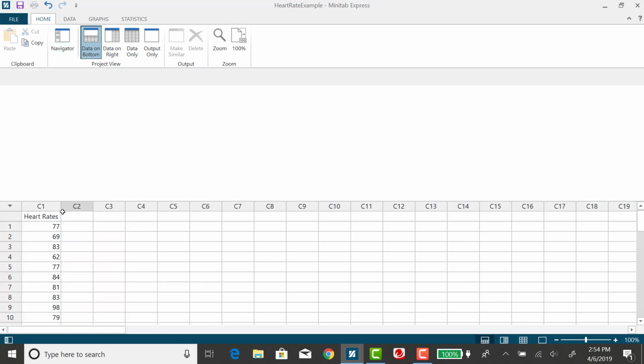So I've already inputted the heart rates into the first column. To get a data set into Minitab in the first place, you can select a column, and I'll just randomly put in a few data points for an example. You put in the value and then push enter, and so on.